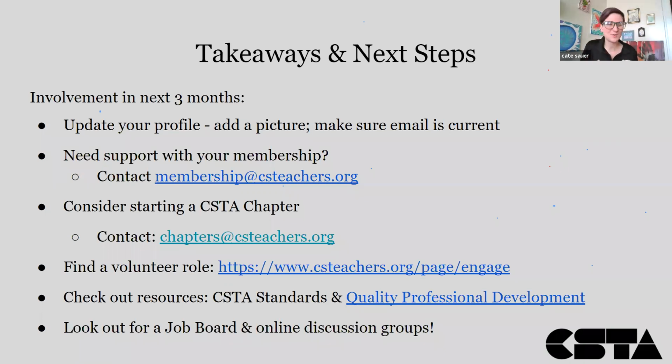Other things, just a quick recap: find a volunteer role on that Engage page. I would also like to point out that COVID page. Make sure you're checking it out and getting the resources for free, because it's only going to be continuously updated. And then, most excitingly, the job board and online discussion groups are going to be launched in the next month or so, so stay tuned.